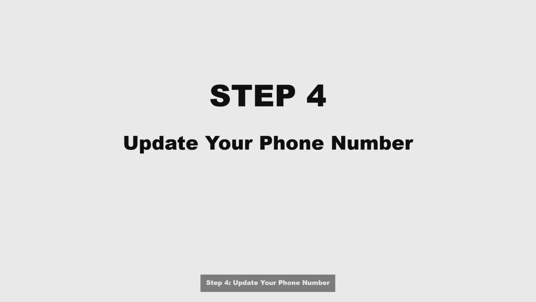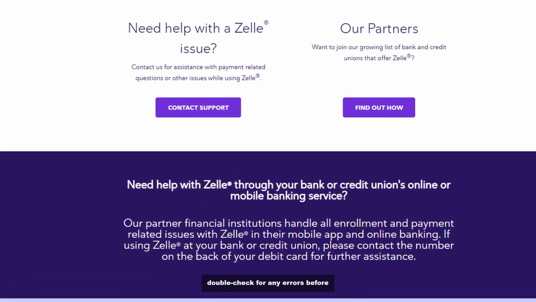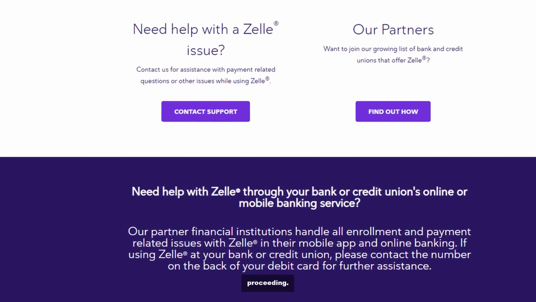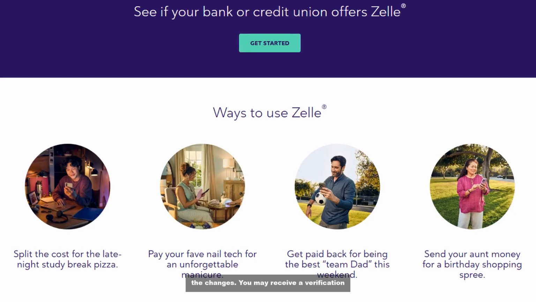Step 4. Update your phone number. Tap on your current phone number and enter the new number you wish to use. Make sure to double check for any errors before proceeding. Step 5. Confirm changes. After entering your new phone number, save the changes.